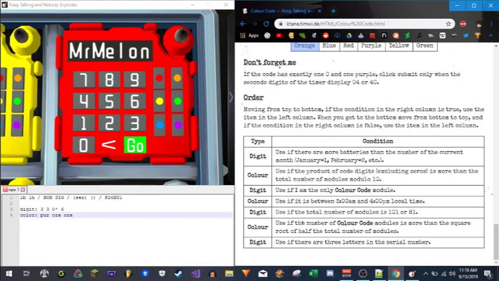Alright, so we're going to first look down right here. If there are more batteries than the number of the current month, which is September, which is 9, as you can see down here. And if we don't, there aren't any more batteries, so we're going to not use this rule. We're going to highlight this as blue because we will use that digit later. If the product of the code digits, excluding zeros, is more than the number of modules modulo 10. Well, we have 3 plus 3 plus 6. This is 12.